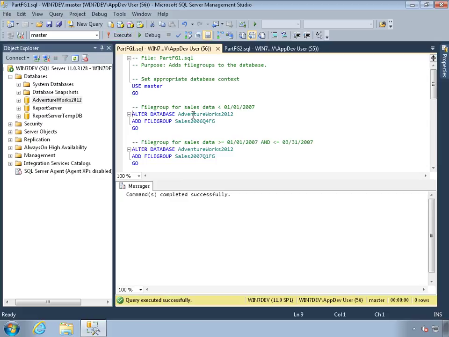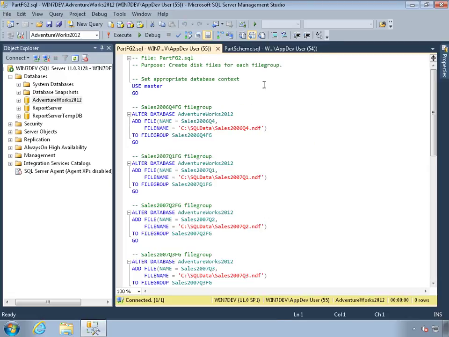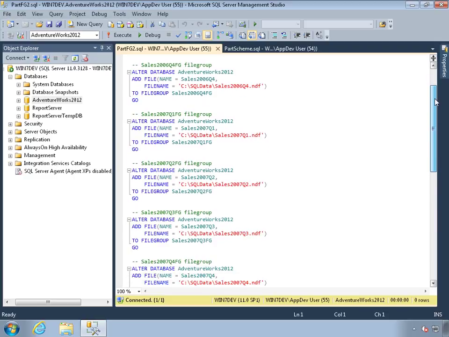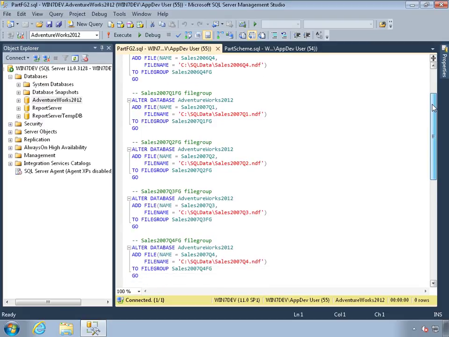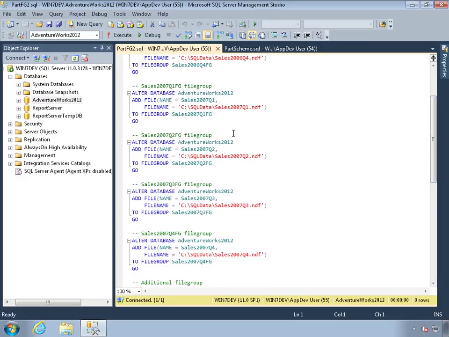And that completed successfully. The next step: I have these file groups defined logically, but now I have to indicate where physically they're going to reside. And here you can see we're using the alter database statement to do that for each of the file groups we just created. We're going to map those to individual NDF files that SQL will then store the data in. So all I need to do here is execute this code, which will create a physical file that will associate it to a particular file group.